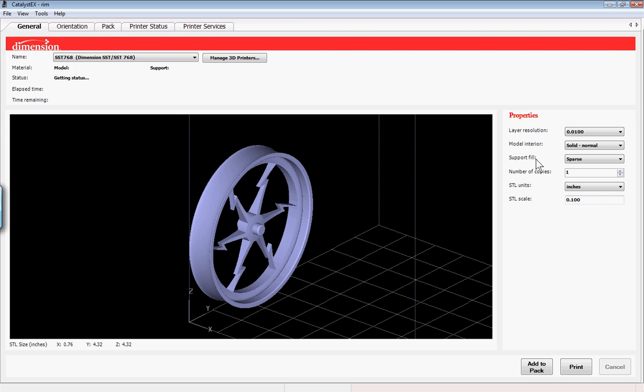It also gives you other options on the right here. You can change the layer resolution to get thinner or thicker layers. You can change it to use less or more material depending on what you're making. It gives you the same option for support. Again, depends on how detailed your part is, as well as you can print out multiple copies of the one object.